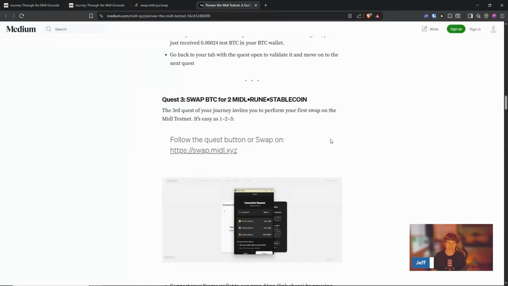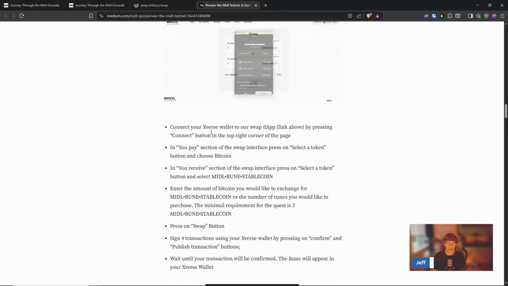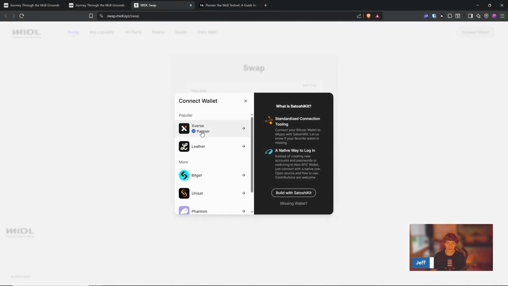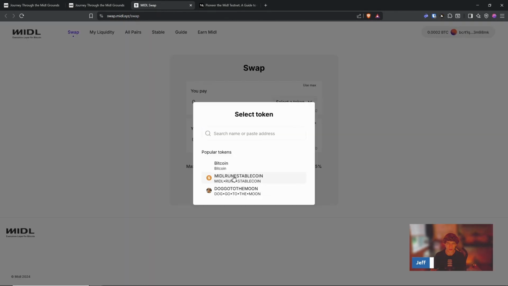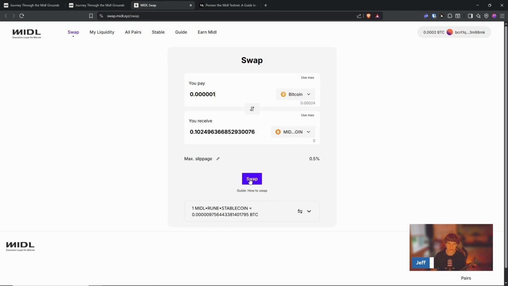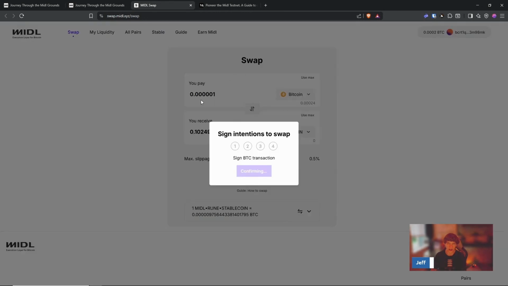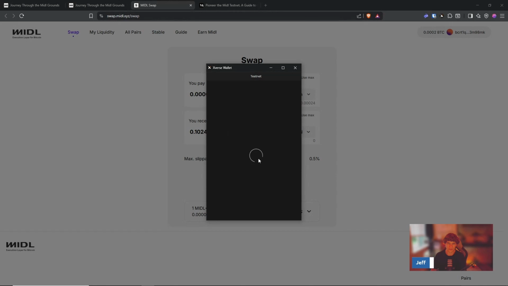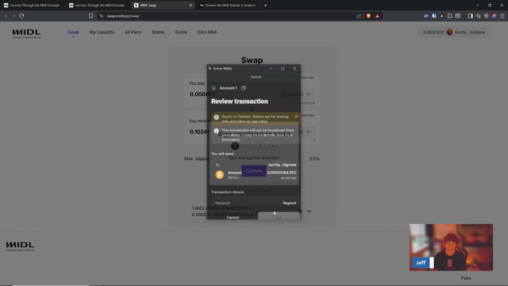Swap Bitcoin for BUSD, right here, Xverse wallet. Connect and go here. Bitcoin, Midl Grounds, stable. Just do a low amount. Oh, 1024, nice. Beautiful number combination.